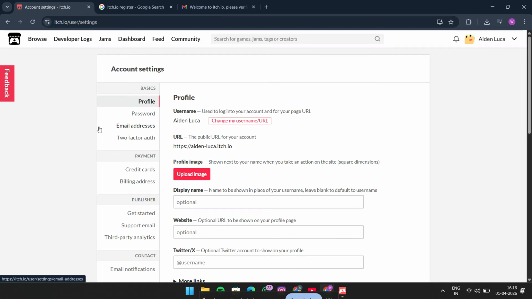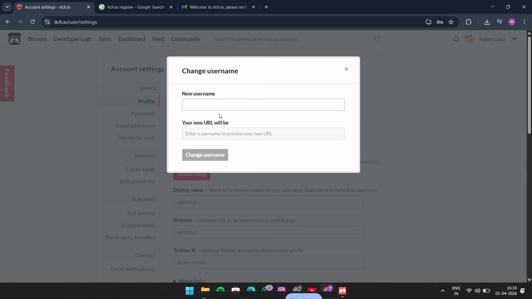Now scroll or look carefully until you find the Username section. Depending on the layout, it may be near your profile information or account details. Once you find it, click the option that says Change My Username. That's the setting you need in order to begin updating your itch.io username.